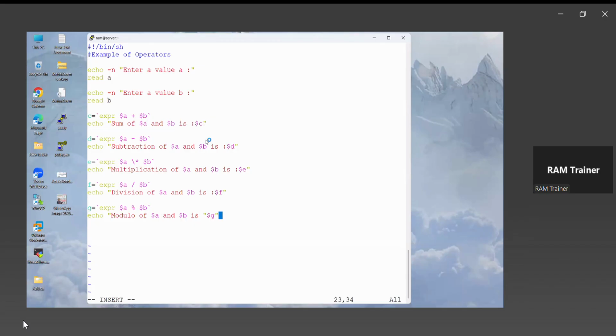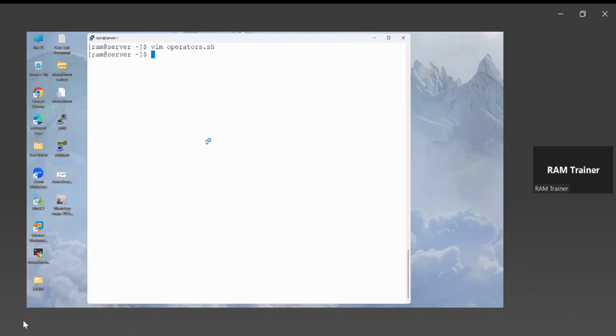So this is the complete program about your operators. All operators are included: plus, minus, multiplication, division, modulo, and even subtraction. Everything is included, so the program is ready. After writing the program, what is the second step, guys? What is the next step? Execution. Very good.